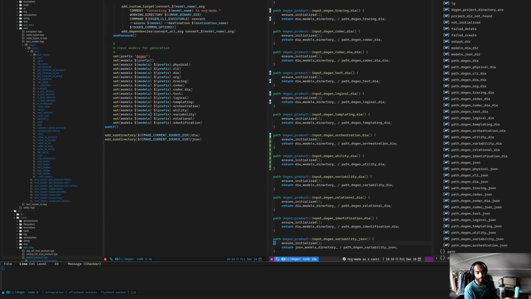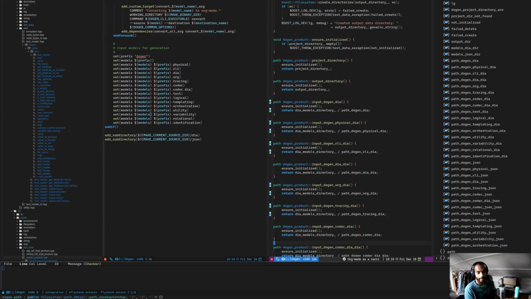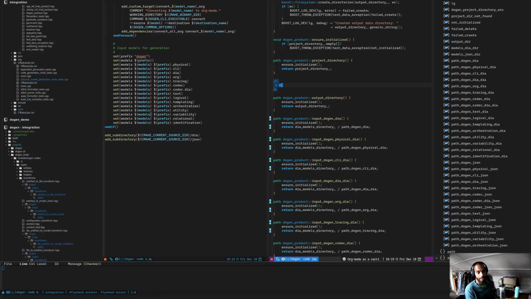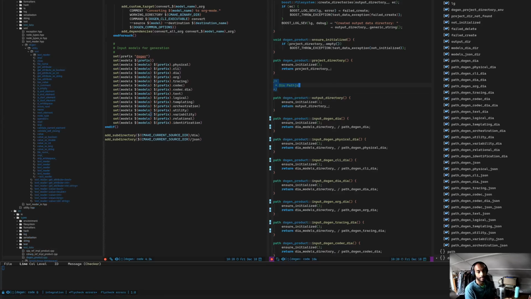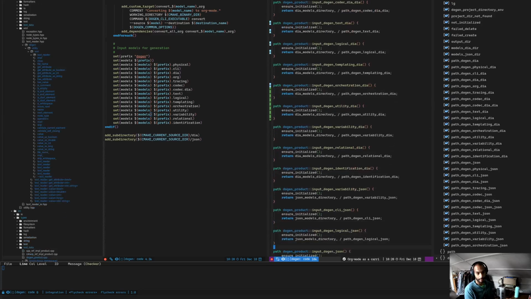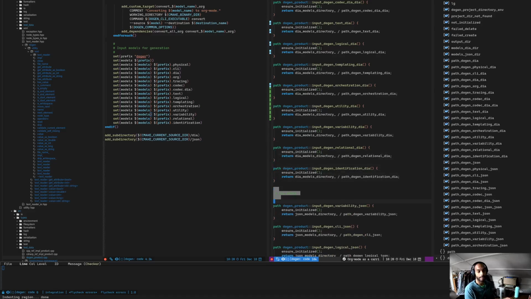Now we just move over to the JSON ones. In fact, I'm just going to put a comment here. Dia paths. And we could just have the JSON ones here.